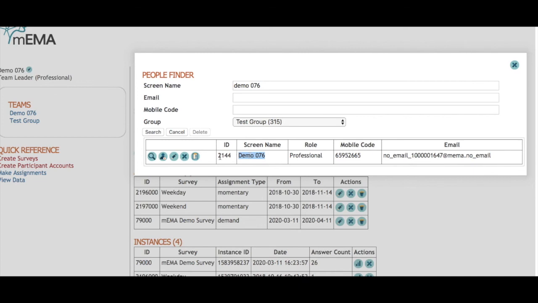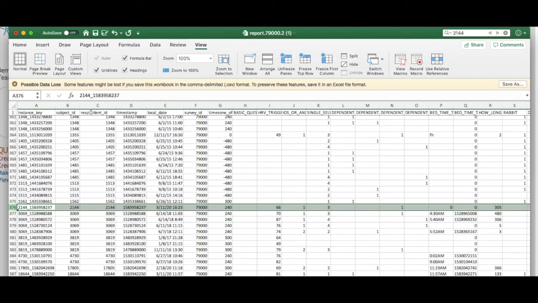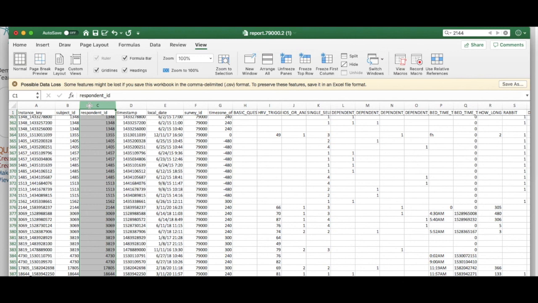And then you can simply go back into Excel, into your data table, and maybe take this column and just do a find and replace of the respondent ID, which is the same as the subject ID, with the screen name, or your coding, or whatever it is that you want to replace it with.